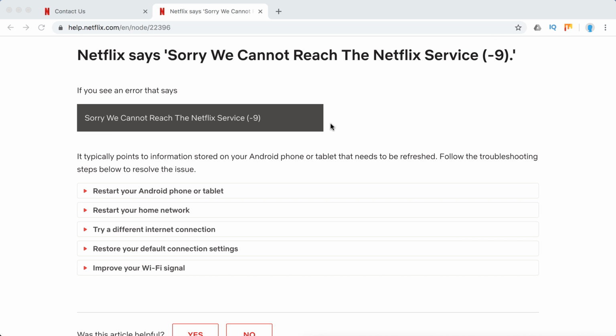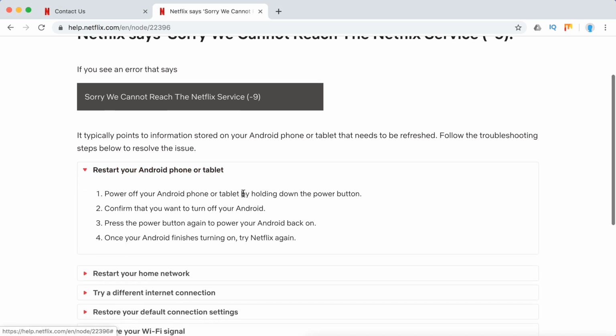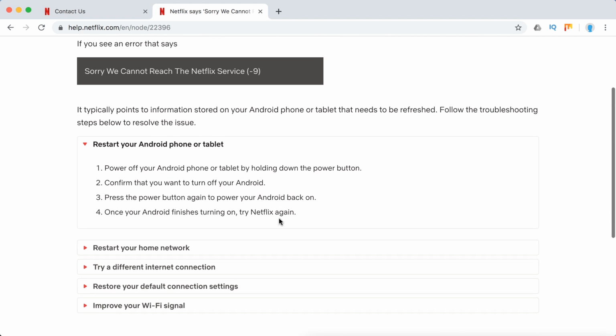So what to do if Netflix says "Sorry, we cannot reach the Netflix service" and the error code is -9? It typically happens on your Android phone or tablet. So what I recommend is just to update your Android phone or tablet.